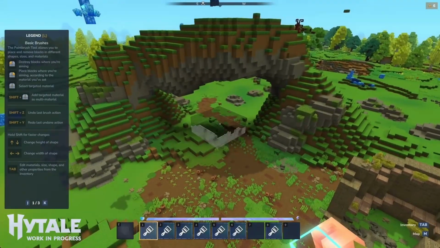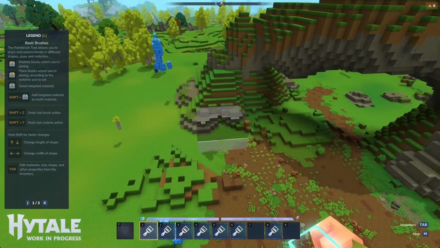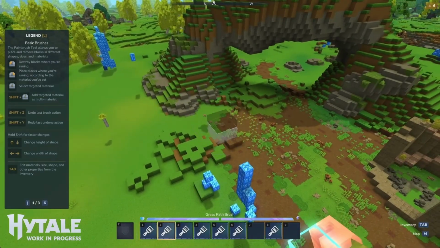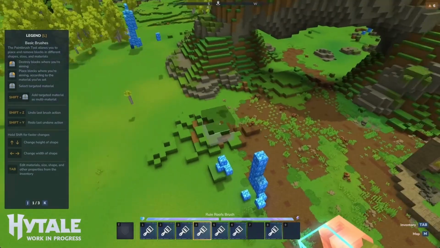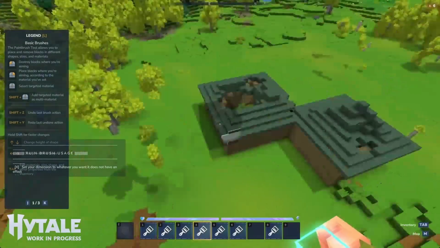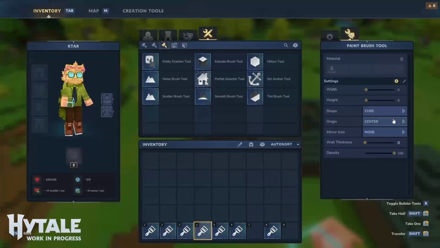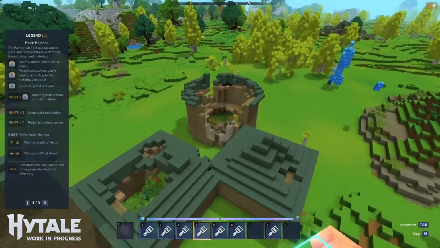Again, we are skipping ahead to see Qatar use the brush from his fourth hotbar slot. This is the Ruin Roofs brush, which, unlike the previous Ruin brush, generates randomized custom structures with roofs.